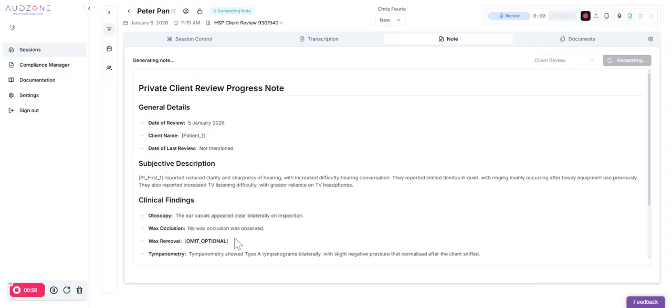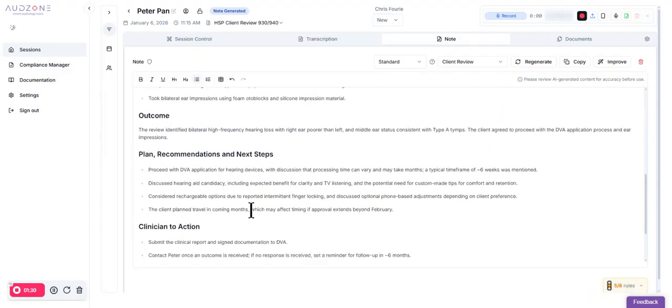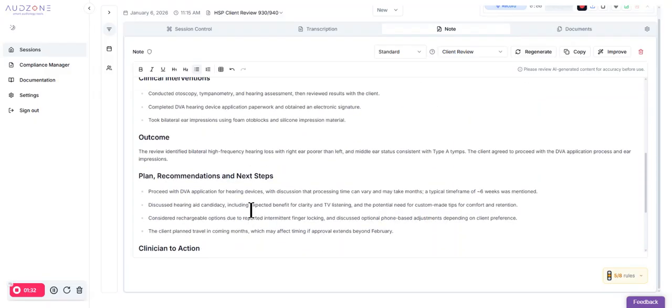While it's generating, you'll notice things like omit optional or patient one placeholders. Those get filled out once the note's completed, as you can see there. The placeholders are there because we remove the patient information before sending it off to the AI and then repopulate it once it's done. The omit optional is just part of the template which says those fields are optional, which means if it doesn't find information for it, it removes it rather than just saying not mentioned. So it's just part of the template. But once it's done, you can see all the information there.